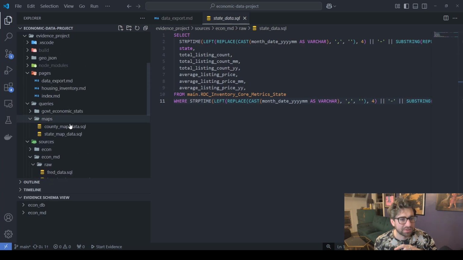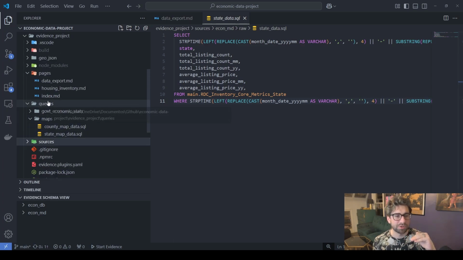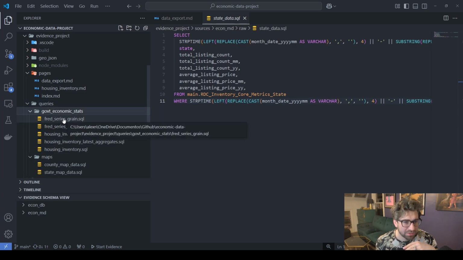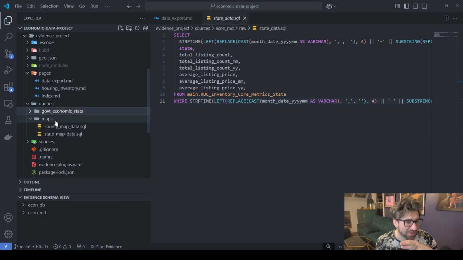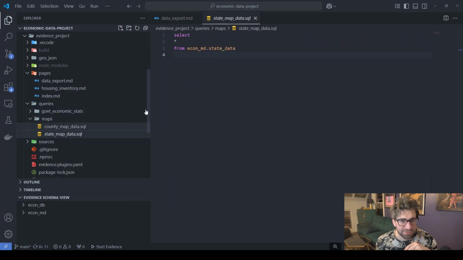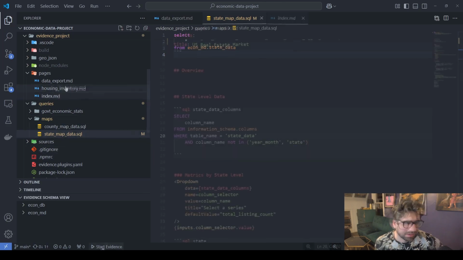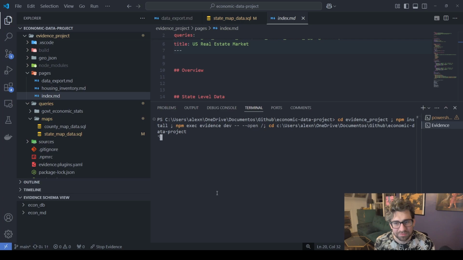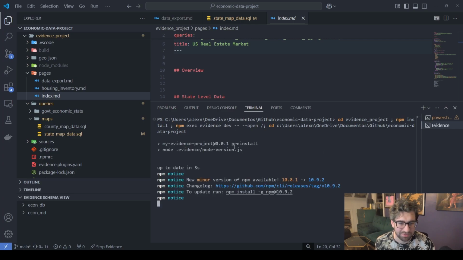And then if you want to use multiple queries across different pages, you can have this queries folder, and then you can group them into proper queries here. So the maps one, we have our state map data, and that's just selecting star from our query that we just created. Let's just start evidence. And I like doing it in VS Code because it's faster instead of writing all these commands.